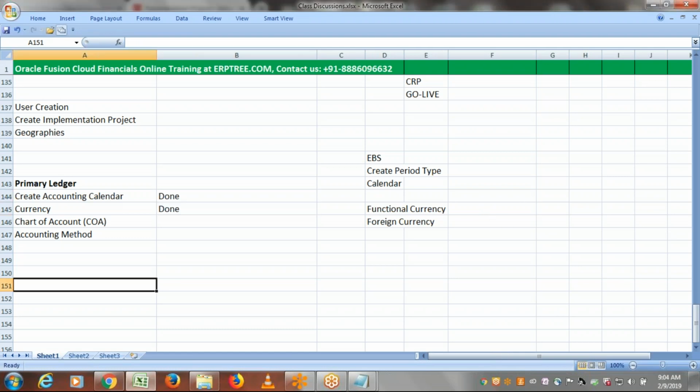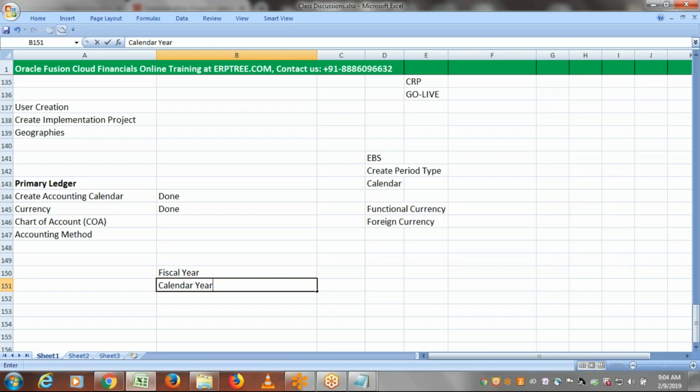Okay, I'll tell you. Not ideally, it's a physical year we call. There are two types of years: physical year and calendar year. If a country's financial year starts in one year and ends in another year, that year we call a physical year. Take the India financial year. It does not fall in a calendar year. It's a physical year.